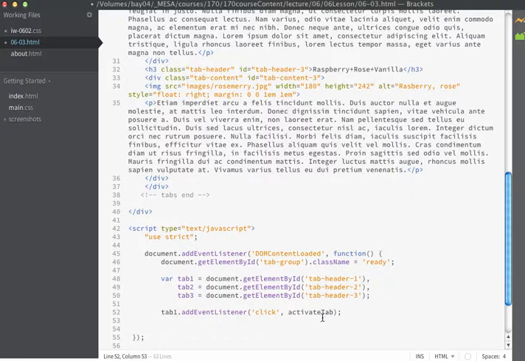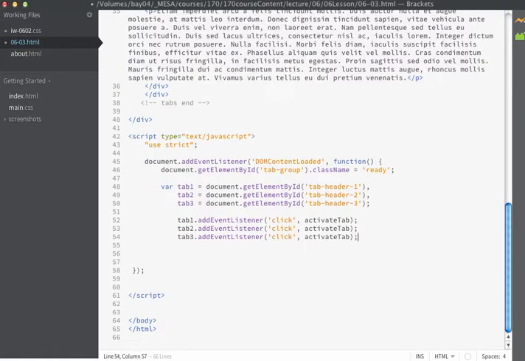We're going to use a named function in this case because we're going to repeat ourselves, and using an anonymous function here would mean that we'd have to repeat the function every single time. So using a named function means that we can just repeat it and pass in the variable. Let me go ahead and create the listeners for the other two tabs. And now let's create the function for activateTab.